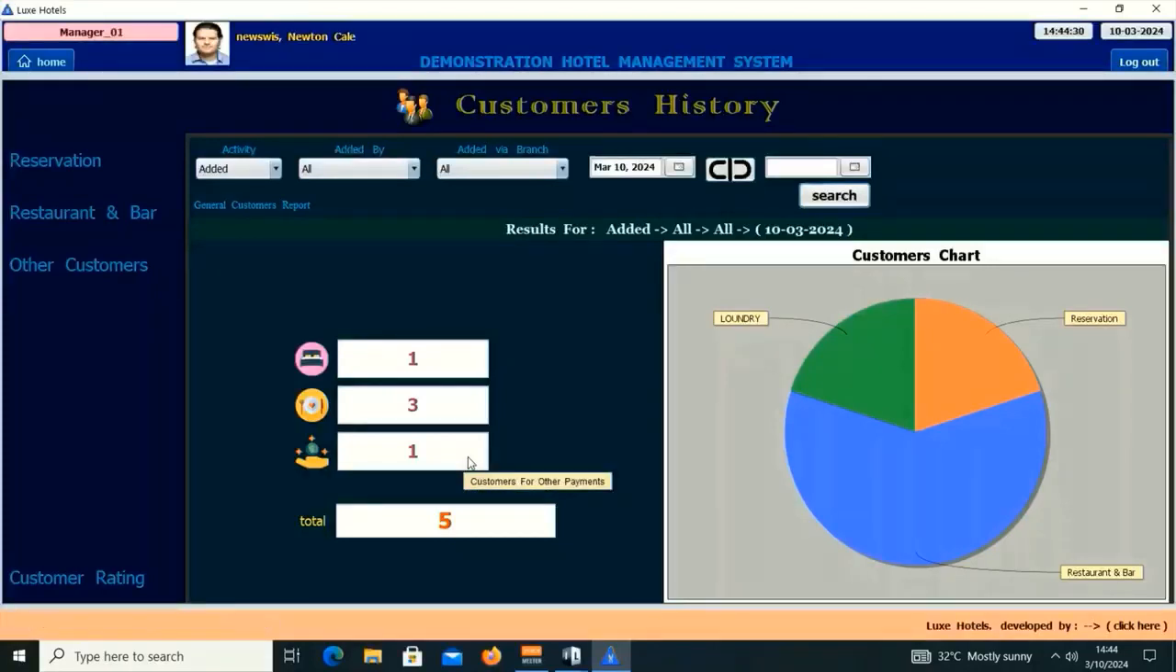Right now, you can see there is one sale and a total of 5 sales. And within our pie chart right here, it says for the laundry services, we got one sale which equals 20%. And for the reservation package, or for the reservation sales, we have one sale which equals 20%.